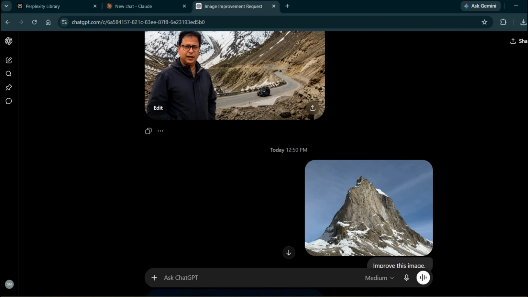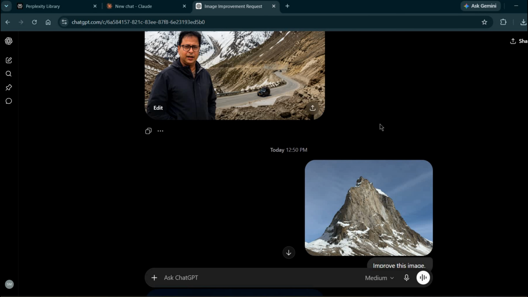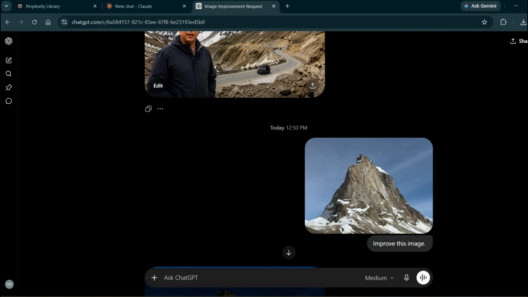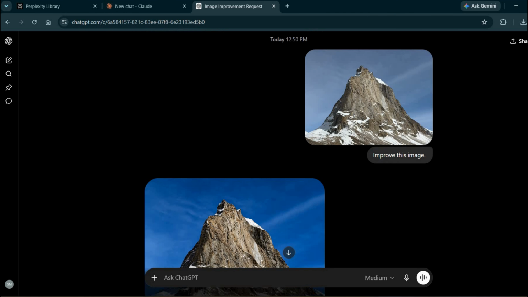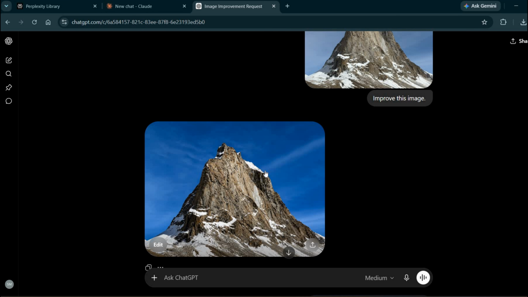Then I uploaded one more picture that I took from my phone. It is after Manali, in the Jhanskar Valley, a single stone hill. I uploaded this and asked it to improve this image. It has beautifully enhanced the color. I can click it right now also. Let me try.